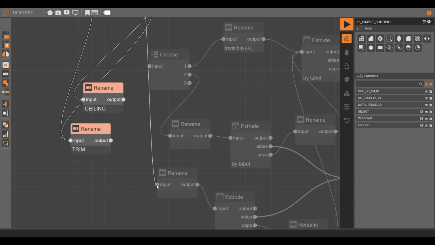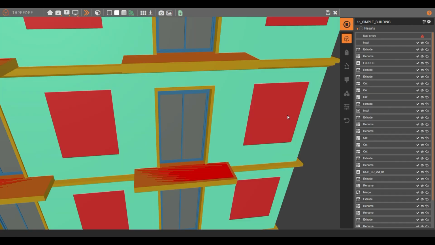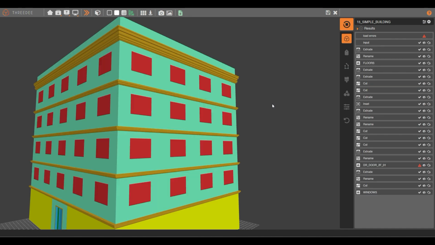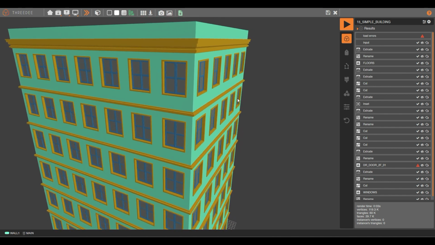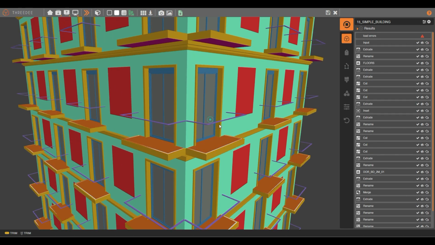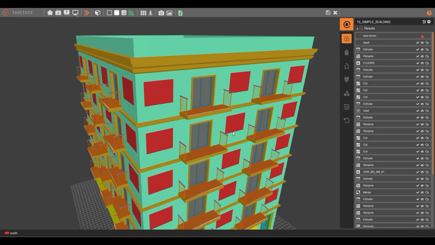Now I put these variations in the choose so the system chooses between them randomly, and then I have more variations in my balconies. This is one. Or no balconies. Nor balconies either. Now I got another kind of balconies. This is the way you can introduce many variations in your buildings. See?